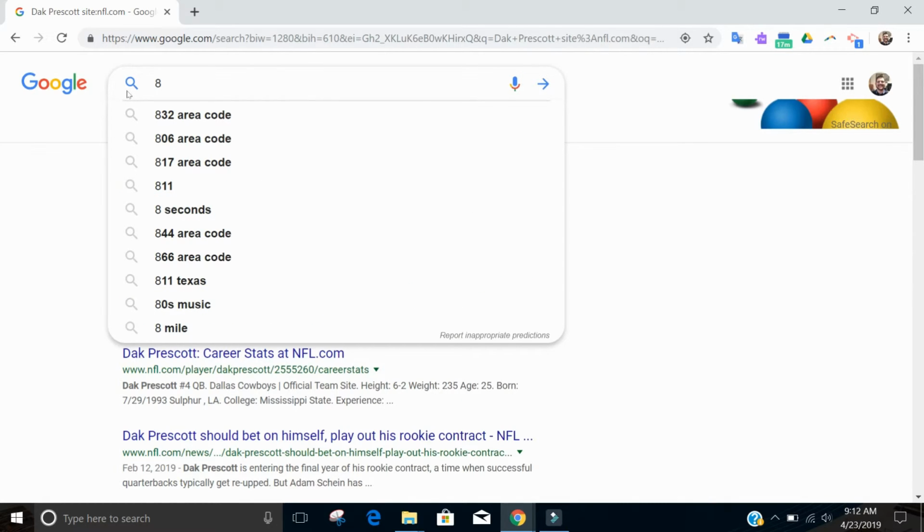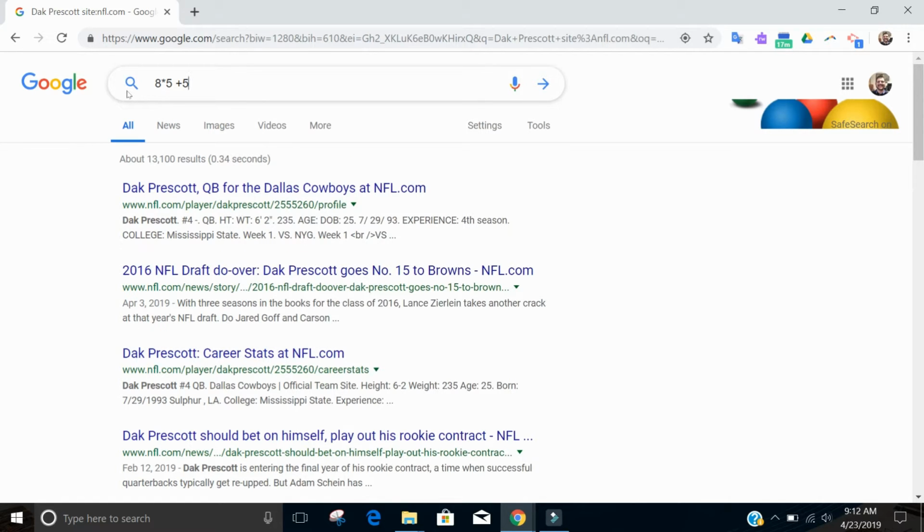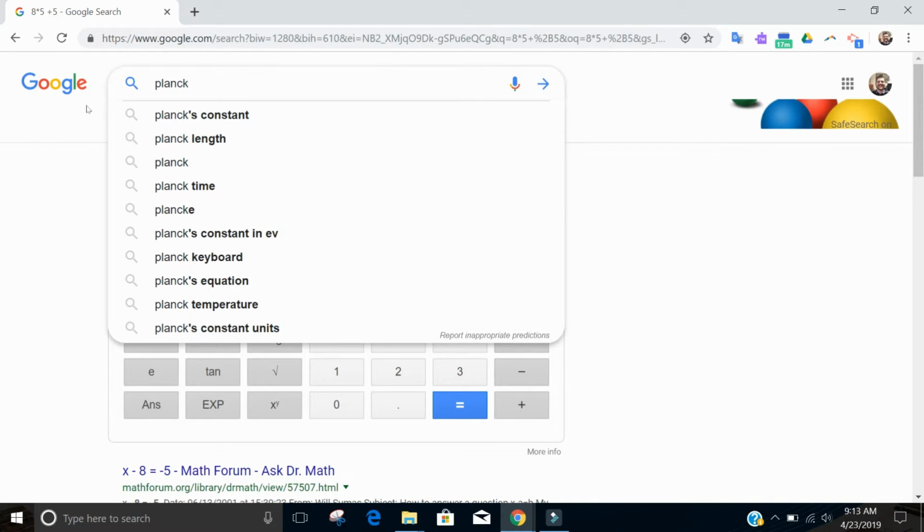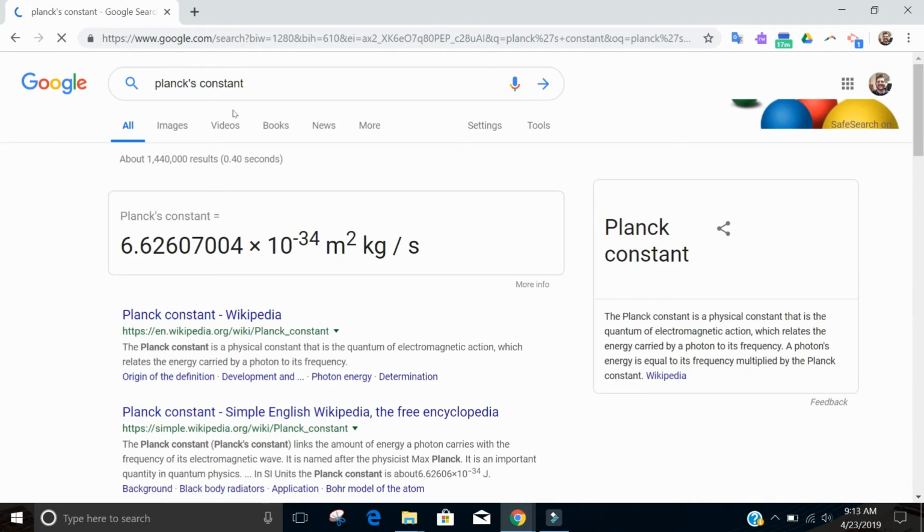So let's say I want to do 8 times, use the asterisk, 5 plus 5. So we know in our head that should give us 45, so let's check it out. Hit enter, and wouldn't you know, 45 is my answer, and it pulls up this nifty calculator that I can type more equations into if I wanted to keep doing math. It's not even for simple things too. Let's say I wanted to look for Planck's constant, right? So look, there's Planck's constant, Googled right for me, all of those numbers that I'm not going to say to you guys, but you see how useful it is.